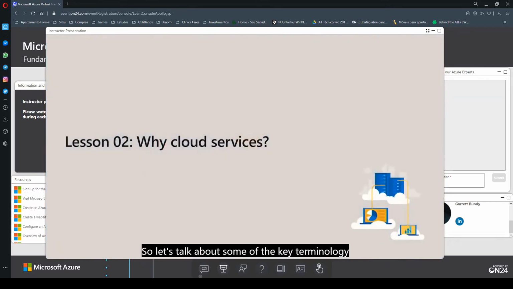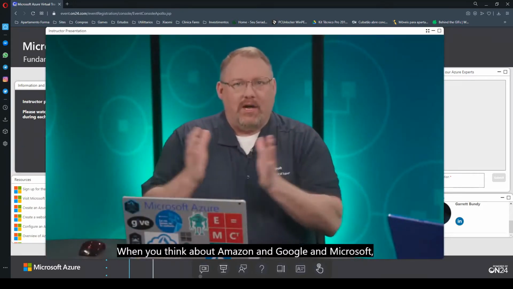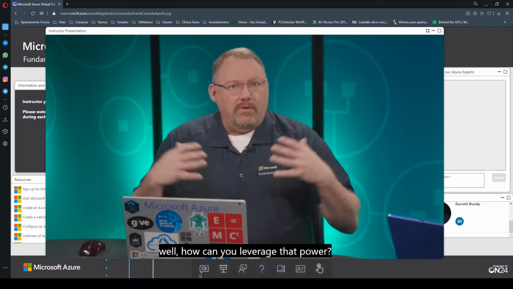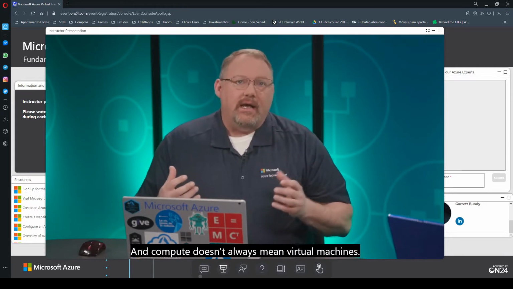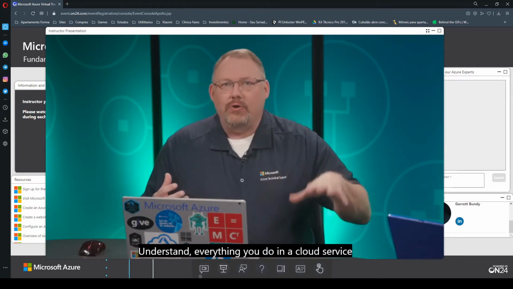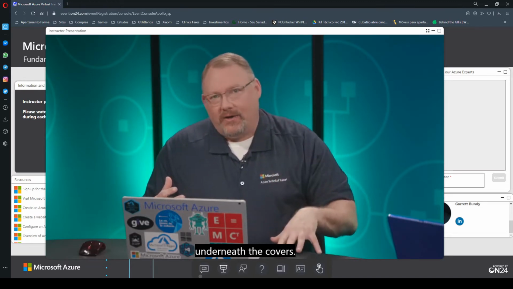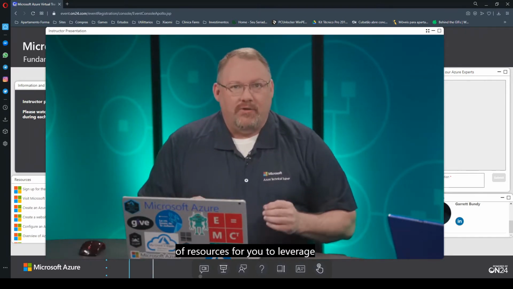So let's talk about some of the key terminology of why we use cloud services, as well as some of the foundational things. So why do we use cloud? It's all about the compute power. When you think about Amazon and Google and Microsoft, how big our data centers are, well, how can you leverage that power? Well, the most common way is using compute. And compute doesn't always mean virtual machines. Understand, everything you do in a cloud service is run by some piece of hardware and computer underneath the covers.